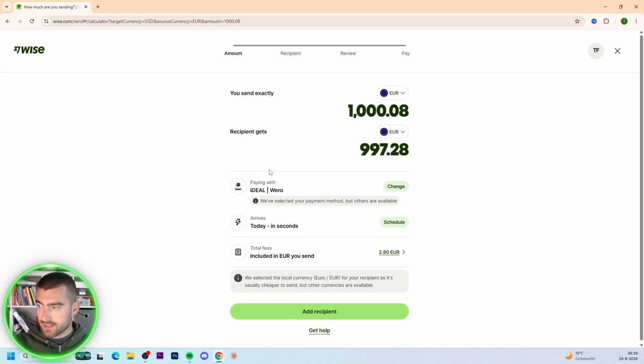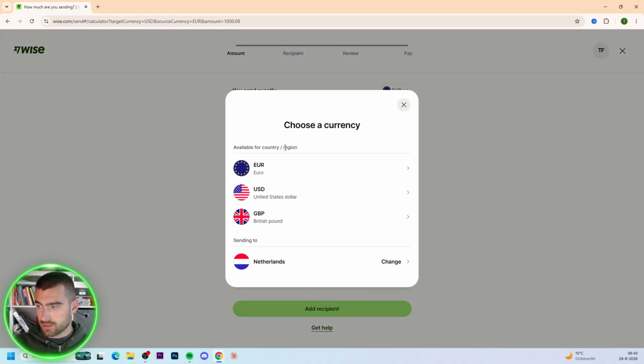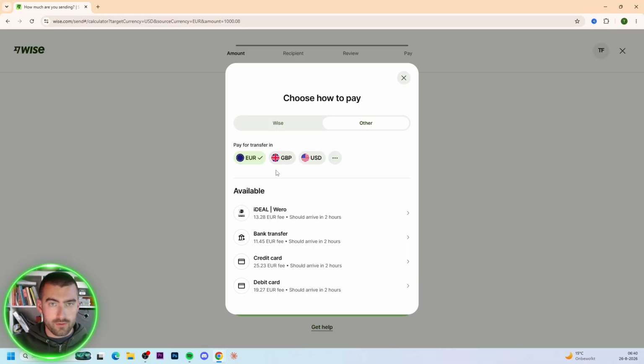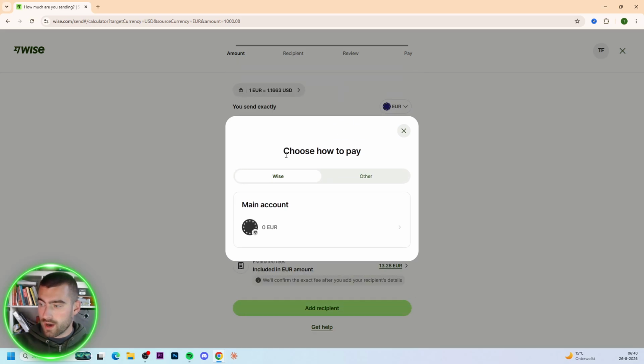And we do the Netherlands. Oh no, sorry, we need to change this one to, of course, US dollar. We can change right here paying with. So from here you can decide if you want to convert your currency, click on Wise, and then select right here the amount of money that you want to transfer.